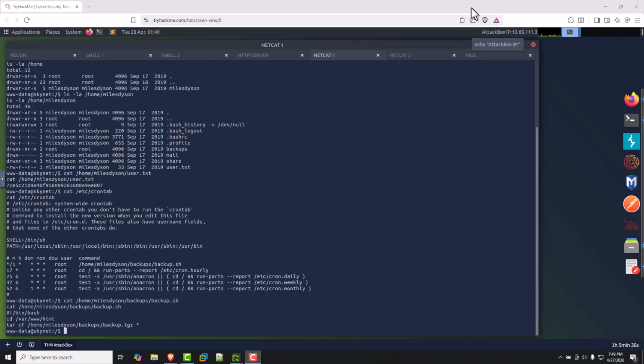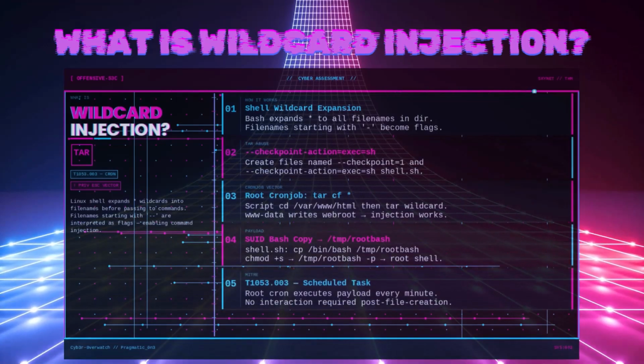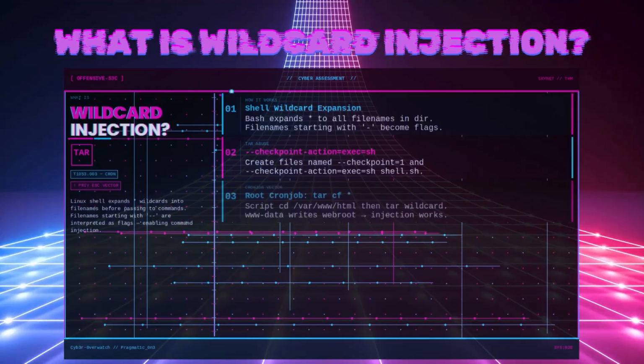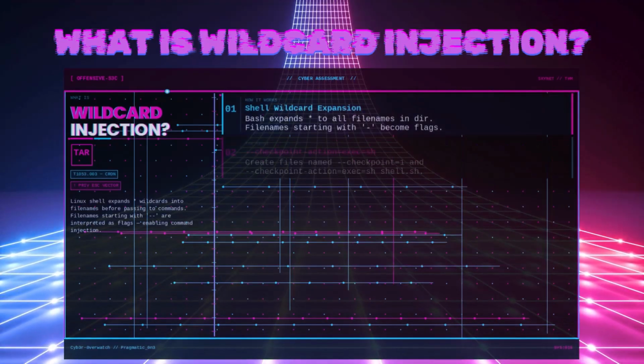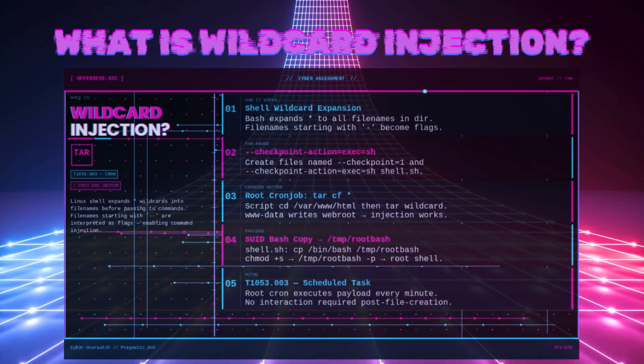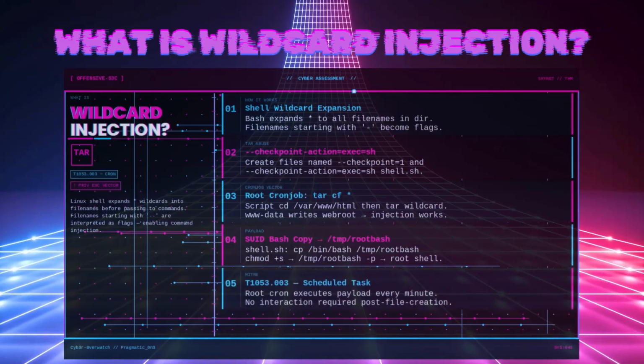This script changes directories into the web application's root directory and uses tar with a wildcard to create an archive. This is a textbook wildcard injection vulnerability. Let me explain why this is exploitable. Wildcard injection is a privilege escalation technique that exploits how Linux shells handle the asterisk wildcard character in commands. How it works: when a command uses a wildcard like tar cf backup.tgz *, the shell expands the wildcard to match all files in the current directory.